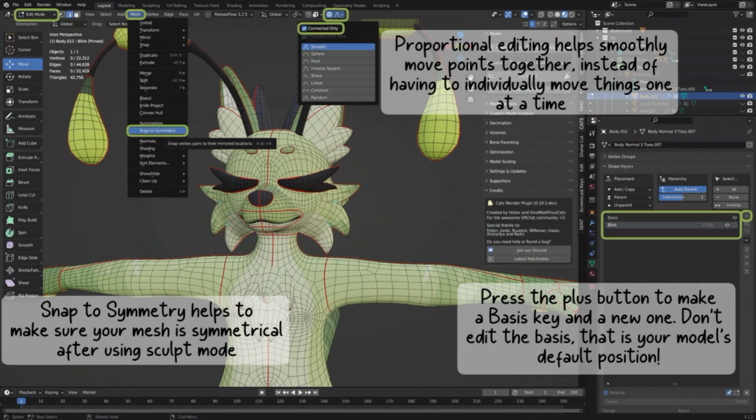Move your mesh into whatever you want this key to look like. Make sure to not change the basis, as that is your mesh's default position. Use proportional editing to help move points smoothly into place. You can also use Sculpt mode to assist in making shapes, but remember that Sculpt mode doesn't leave you with a perfectly symmetrical mesh, so you'll have to hit Snap to Symmetry in Edit mode when you're done.